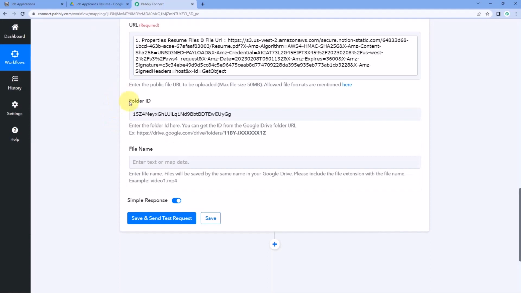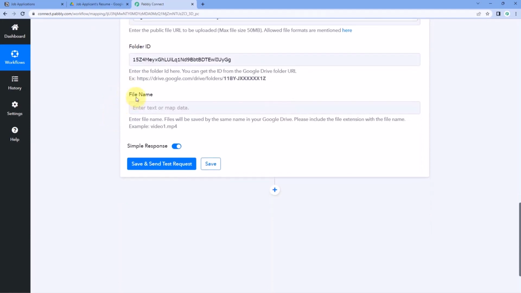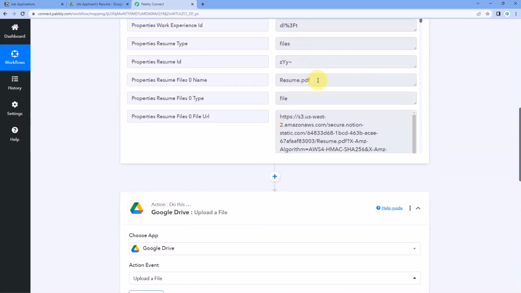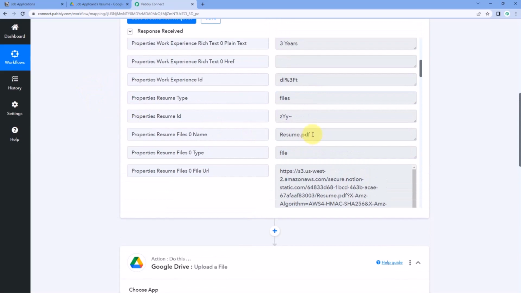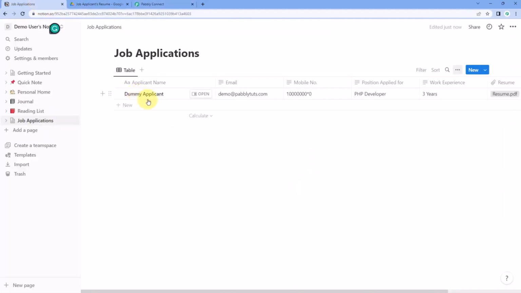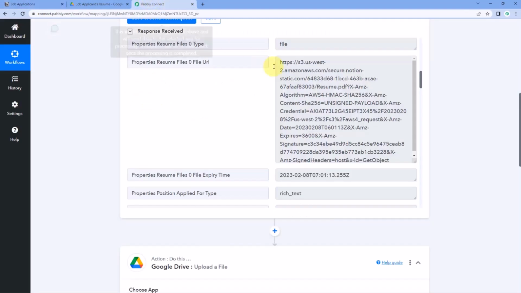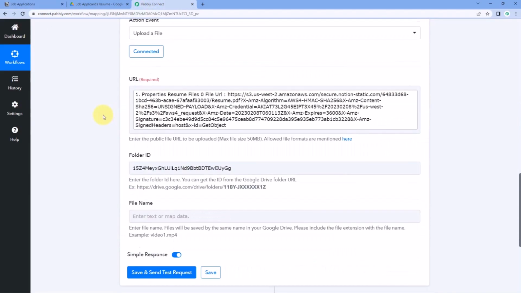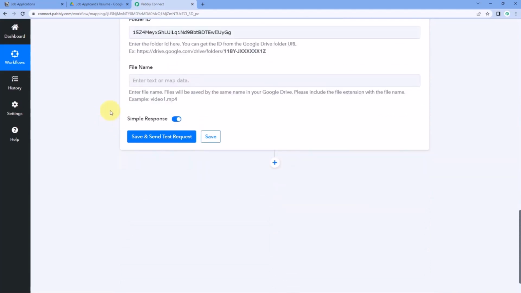After pasting the folder ID, the last thing it asks us is the file name. What will be the name of the file which we are uploading? Here, guys, we have received the name of the file from Notion, the name of the same file which we have uploaded from Notion. But I want to create a combination of the name of the applicant, the name of the person which we have entered in our Notion, and also the name of the file. So we are going to map both of these details over here. For example, I want to mention the name of the person first.